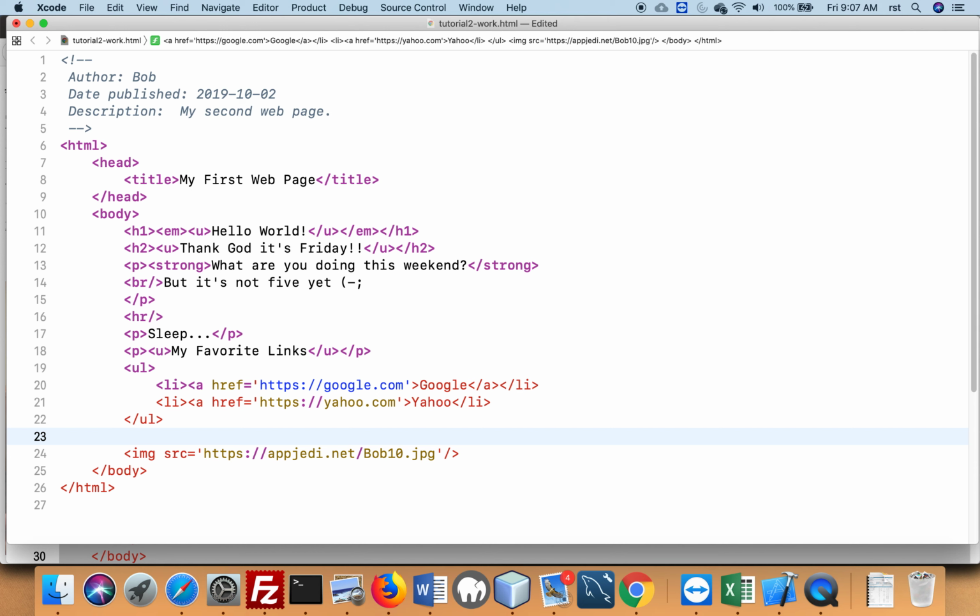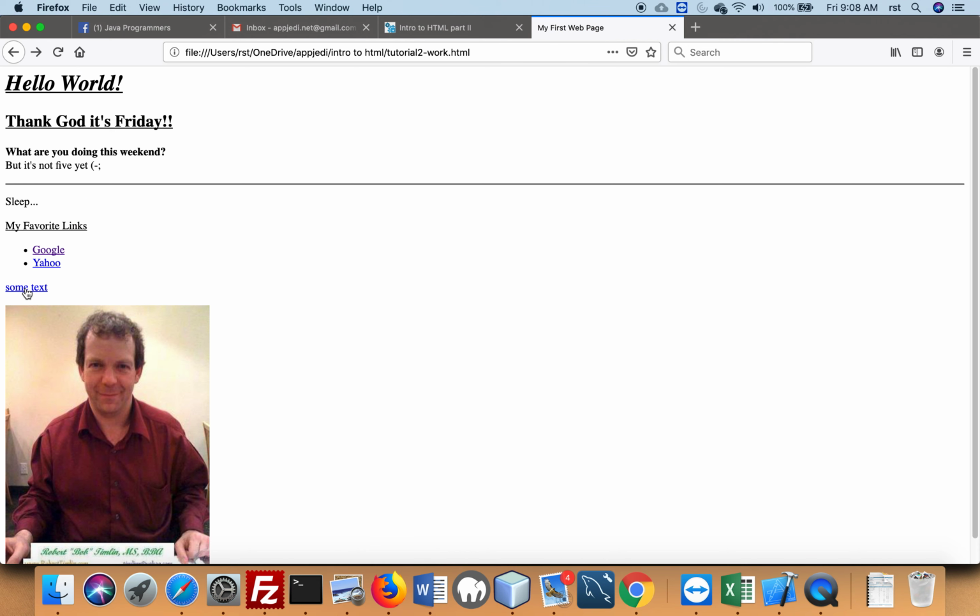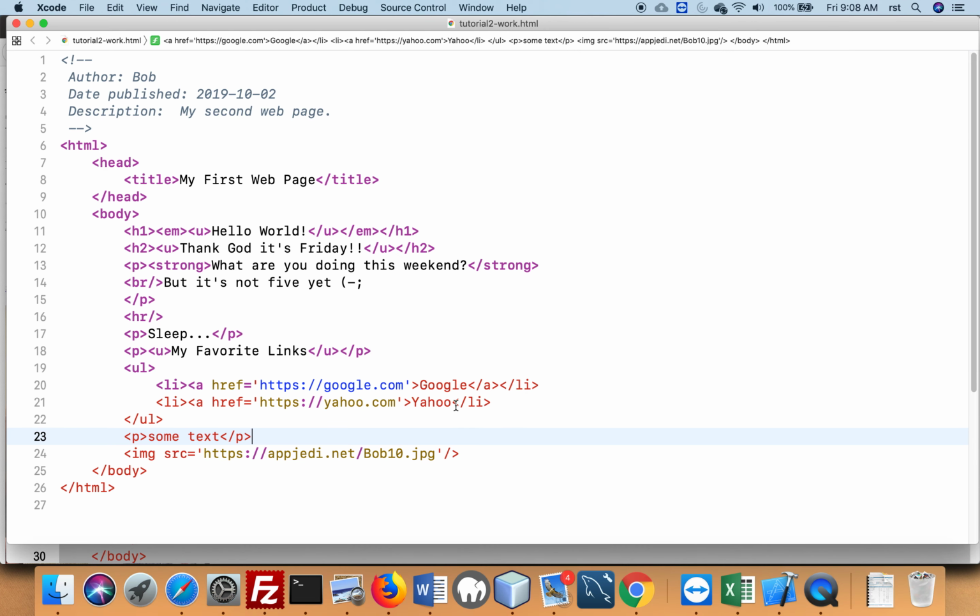Just put a P tag, some text. That's going to make it more apparent what the error I made here. See, now that it says some text is clicked, everything. So if I click on some text, it goes to Yahoo. That's a bug. I really only want to have the link on the Yahoo. That's a very common mistake. That's why I showed it to you.